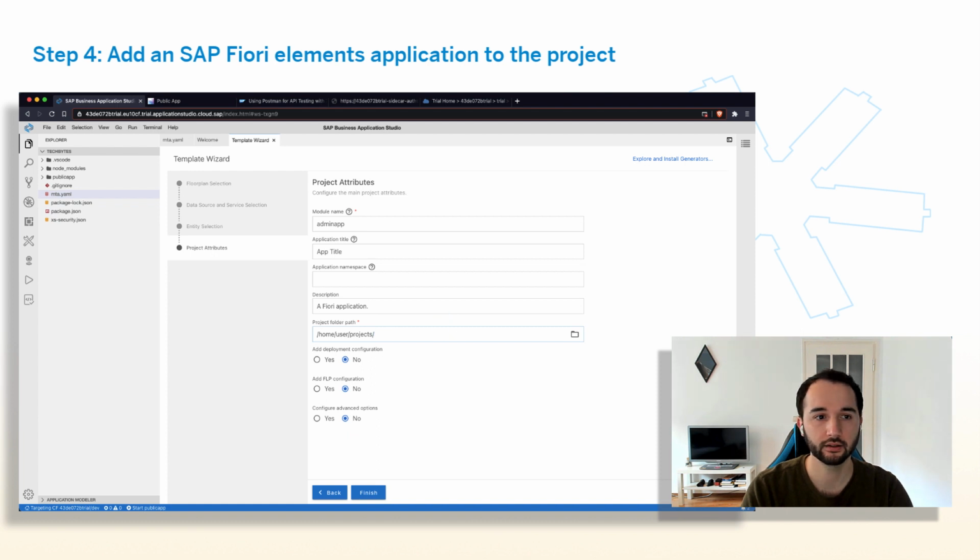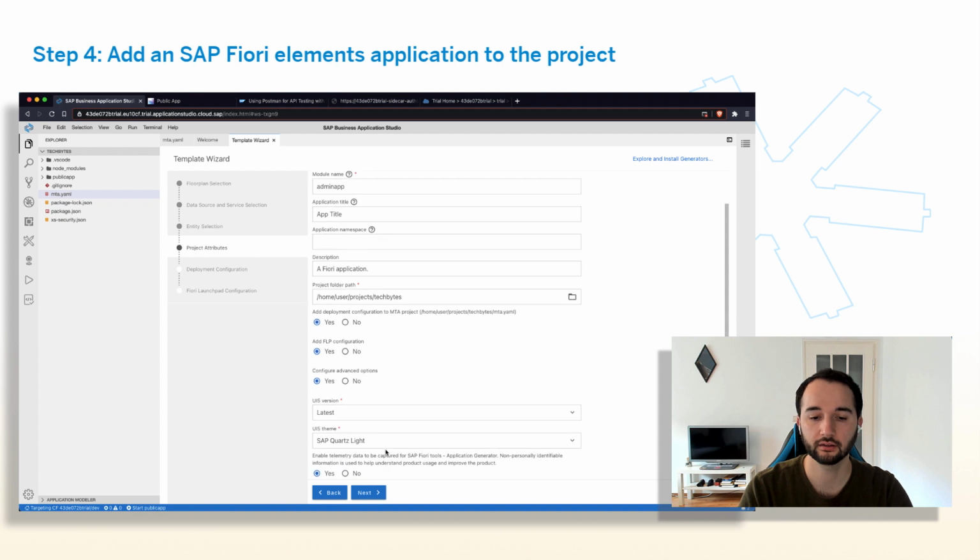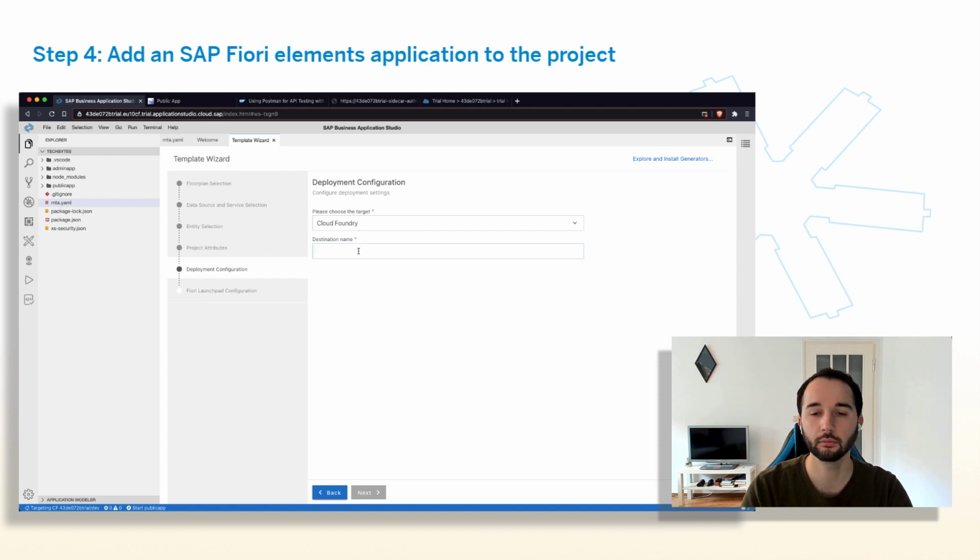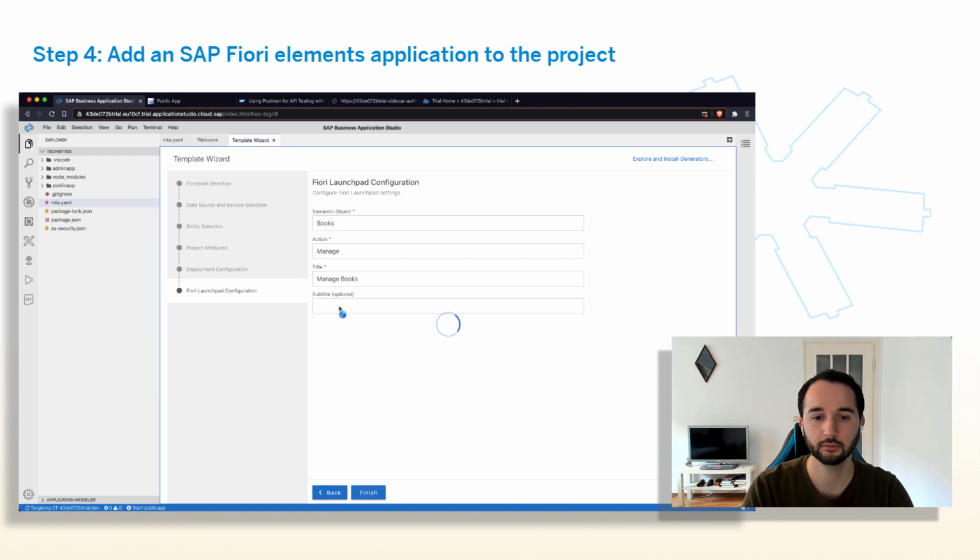Here again, select tag bytes, and it immediately notices there is an mta.yaml, so it adds deployment configuration needed for that module to the same mta.yaml, also FLP configuration, and again, dark theme is what I prefer as my options, and I click next. I once again get asked for the destination name. I select CAP books here, and here I can say books, and this time it's not view, but well, let's call it manage. Title is manage books, and this time we can say for admins only.